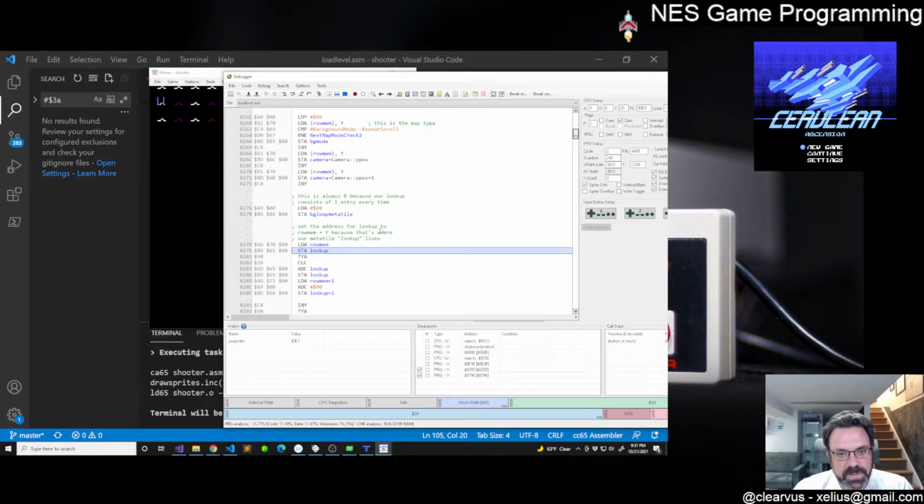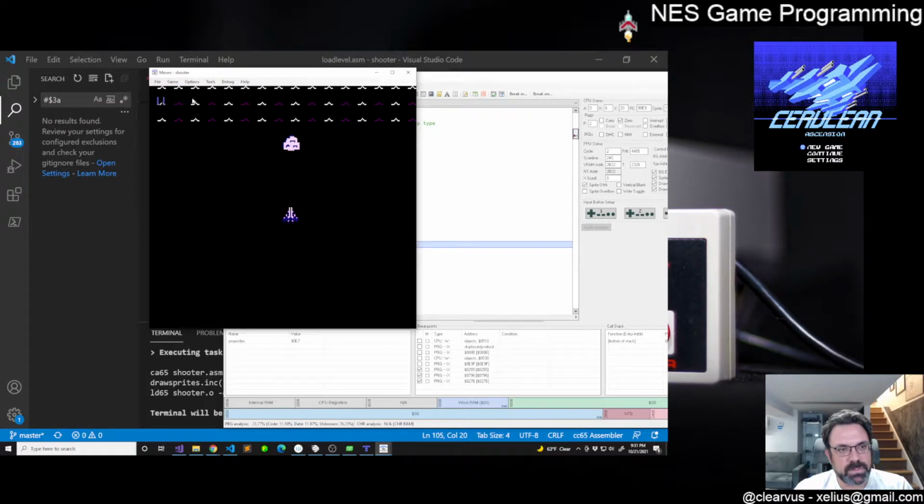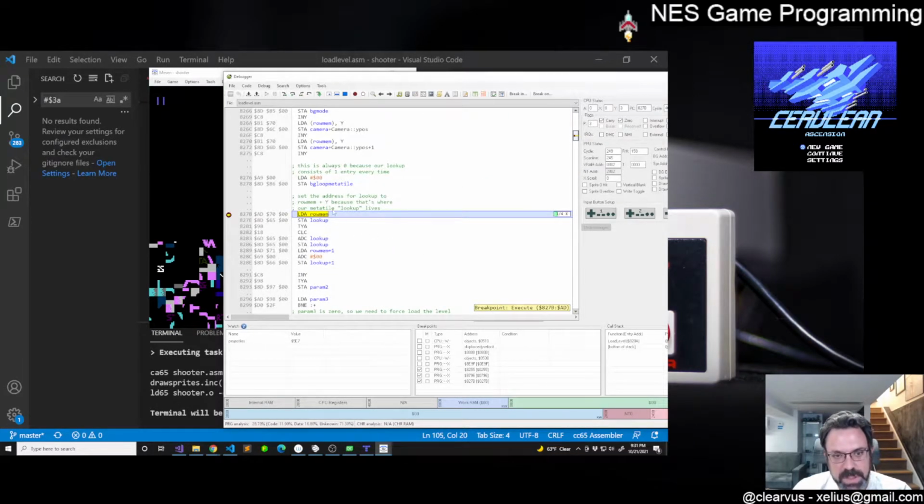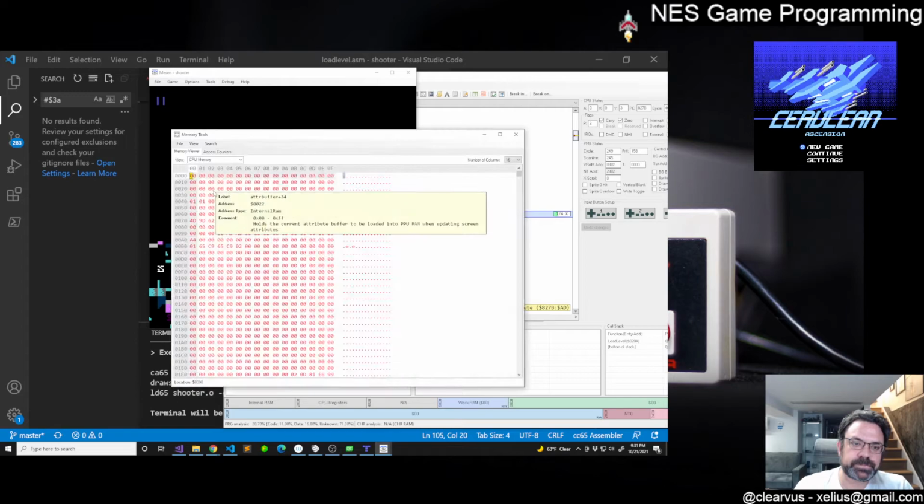So set the address for lookup to rowmem plus y because that's where our metatile lookup lives. Alright, so when we actually go look at that, what does that have? Maybe that doesn't have the right offset because I manually entered it into the file. So rowmem as a word is 9D4D.